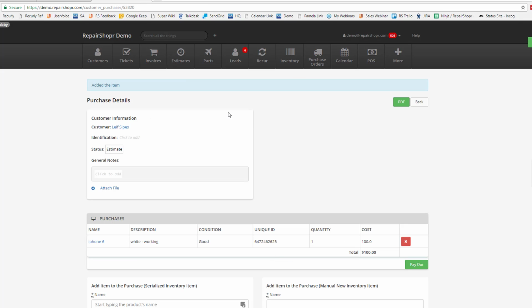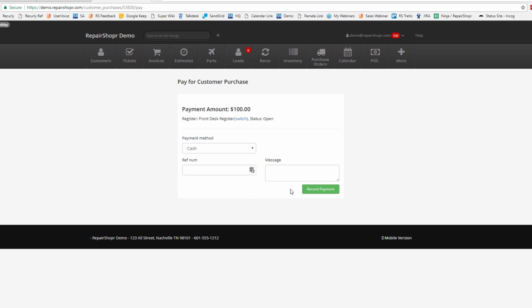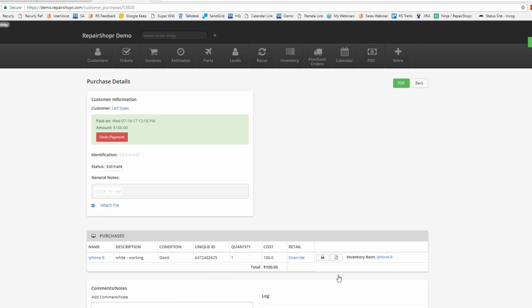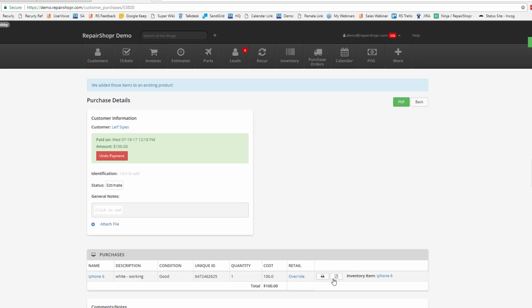Let's head over to a customer purchase. We have one to pay out here. Let's go ahead and get that paid out. And you'll see the familiar two options here, add to inventory or start refurb. In this case, we'll hit add to inventory, and you'll see the AutoPrintr and PDF buttons appear, allowing you to skip a few steps in the process.